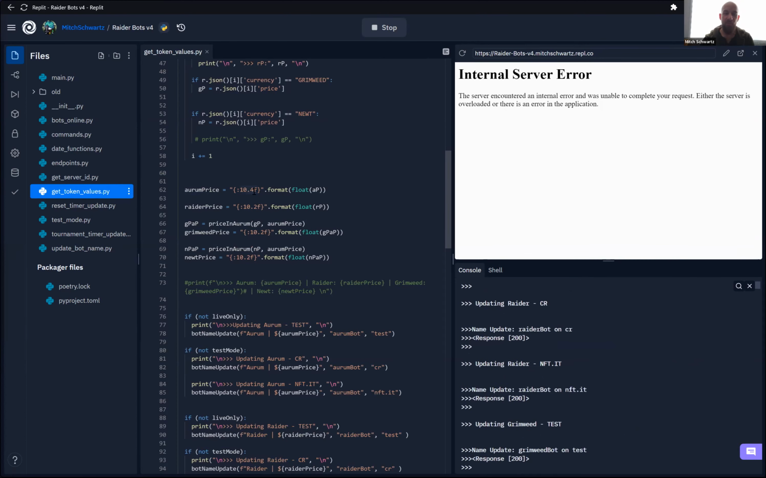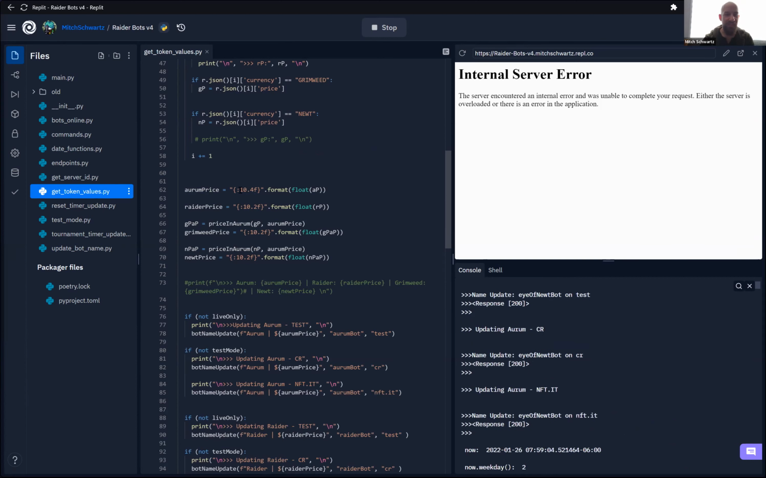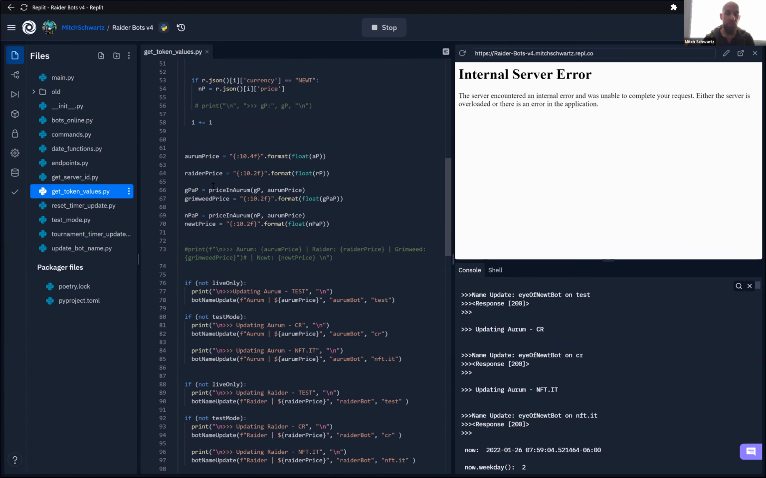So Aurum, because Aurum is like a fraction of a cent, we are using 4 decimal places, but for the other ones, we are using 2. Now, before I get to Grimweed and Newt price, I have to just call that price in Orem and pass it the two prices so that I can do the conversion for Grimweed and for Newt price. And I carry on with all four of my variables.